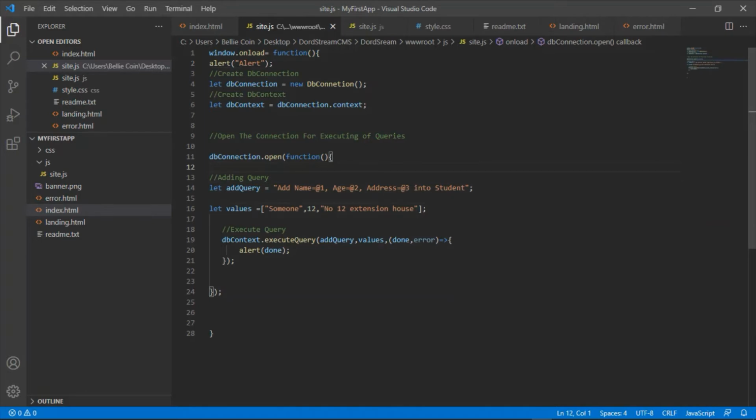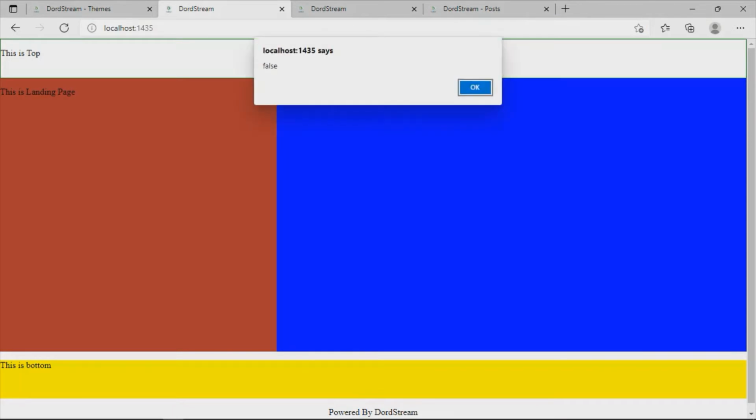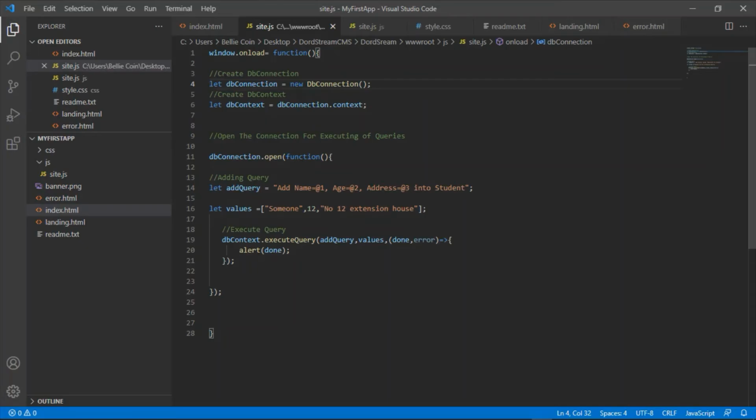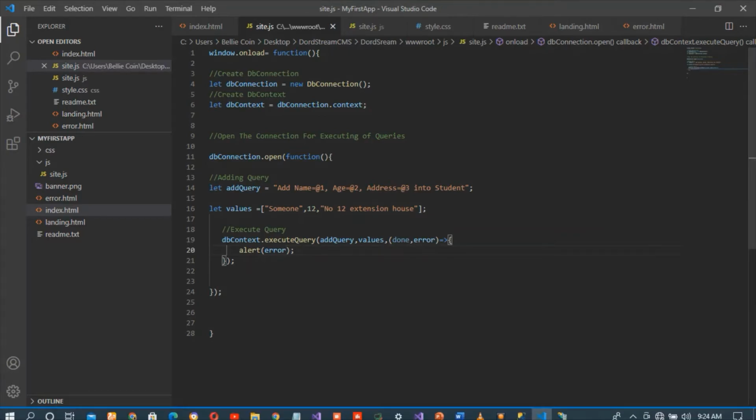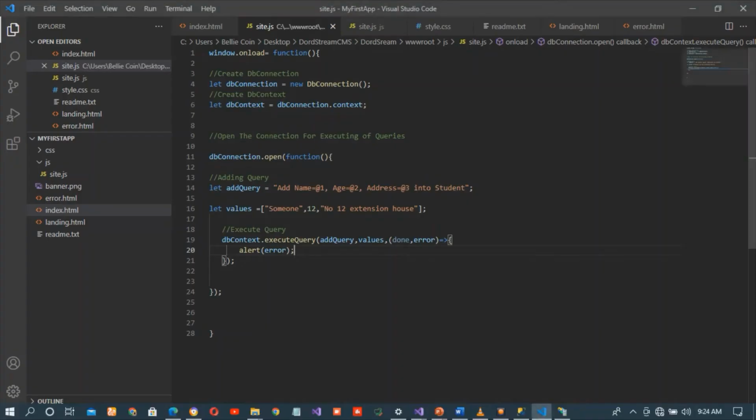Open the connection for executing queries. Now to open it, it's called DB connection open. I will set it; that's a callback function as a parameter. Now let's write our query. You can write the query inside the open, or we can also write the query outside the open. Now let's write it inside.